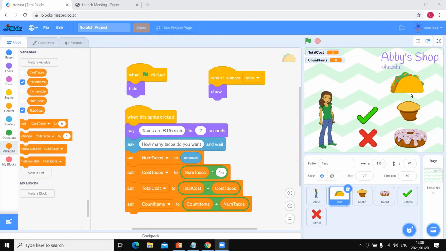So if the muffins are 10 rands, can you double the money? Can I double the money? If the muffins are 10 rand each, then if they select one muffin, that means I must only add 10 rand. But if they say two muffins, for example, when I ask them how many muffins they want, then I will store the answer. And when I'm working out the cost of the muffins, I'll multiply the number of muffins by 10 rand. I'll try and do it for you quickly.